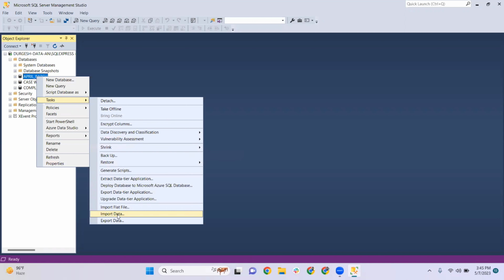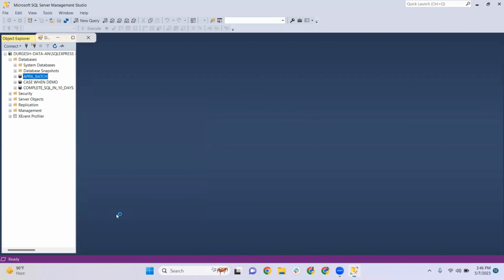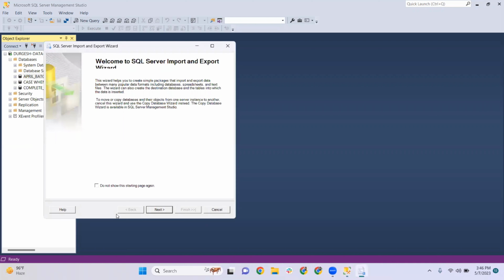Here I will go for Import Data. I hope you remember earlier we were choosing Import Flat File for uploading the CSV file. Now in this case, I have to import the Excel file. So I will click on this Import Data. Even if you were choosing some other sources as well, you can still go with this Import Data.